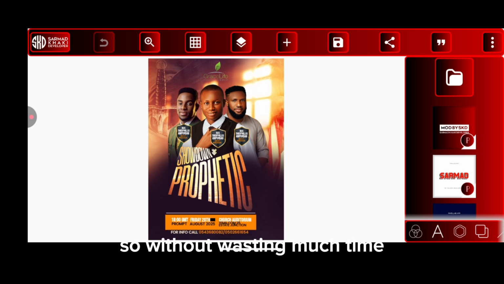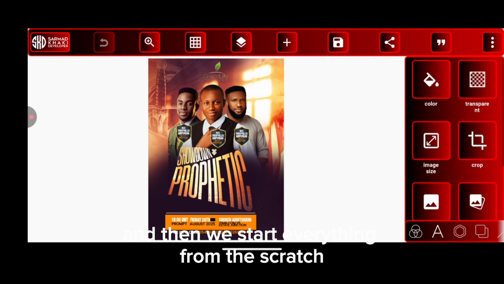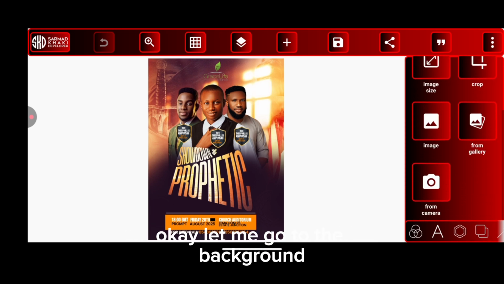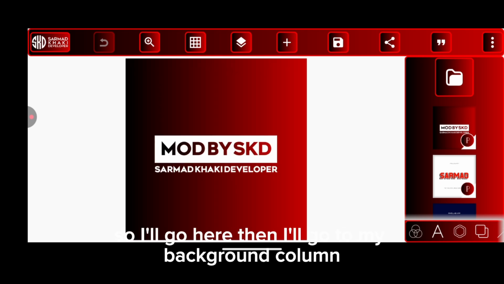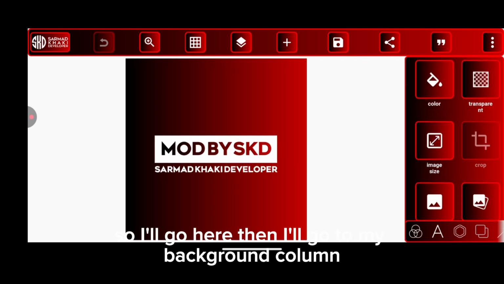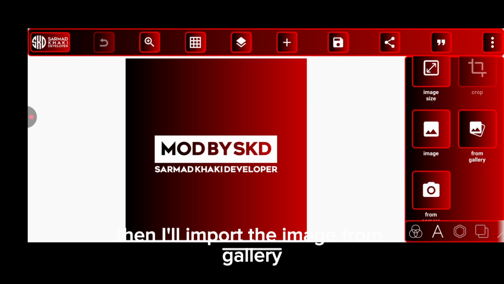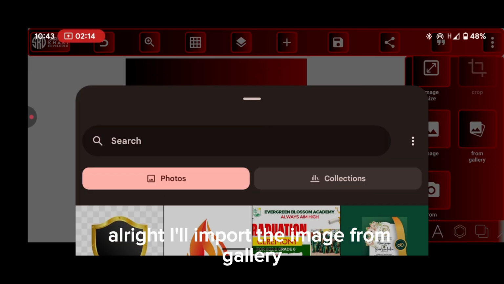So without wasting much time, let me go to the background and then we start everything from the scratch. So I'll go here, then I'll go to my background column, then I'll import the image from gallery.